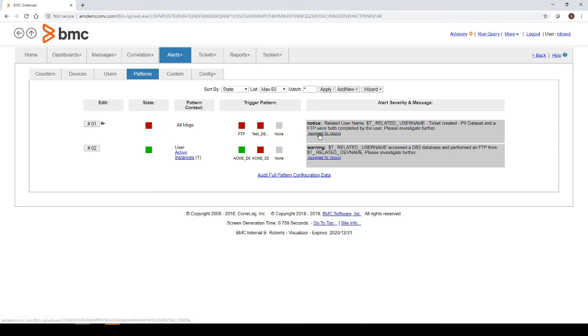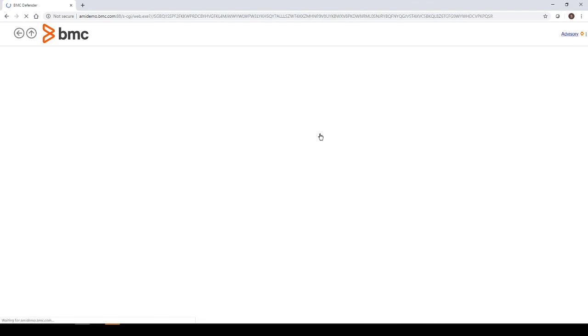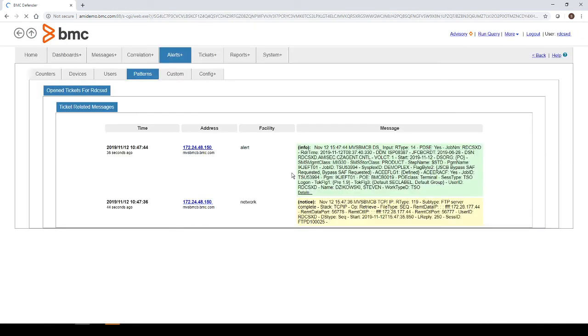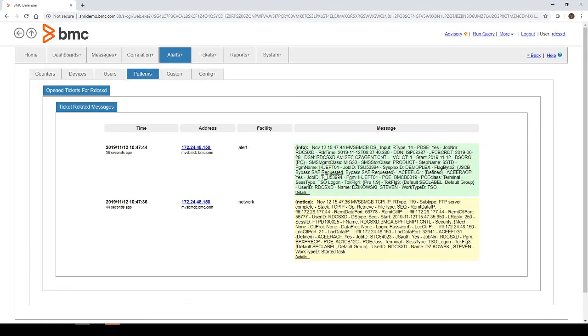So now I can click my Assign To see the message come up. And here's our ticket. It gives me the related username, the ticket was created, and a PII dataset and FTP were both completed by a user. Please investigate further. If I'd like to break it down and see what those 2 messages were, I can click Related Messages, and it gives me all of my information on what happened.